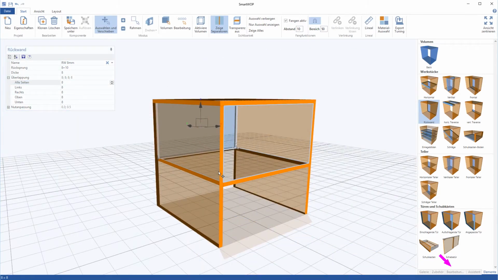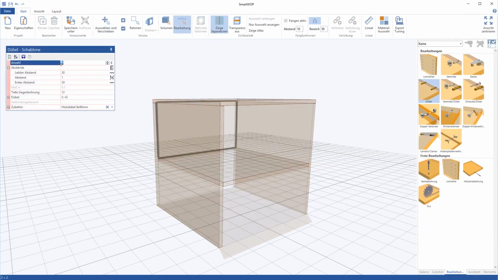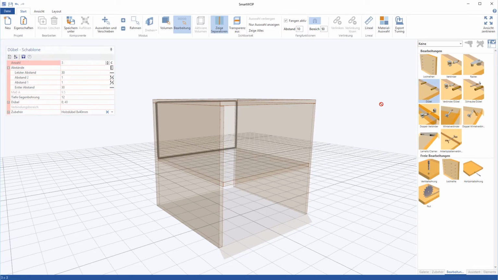Next, select the library for machining operations. The free edits and connecting edits are displayed. Now, simply select dowels as the connecting process. Change the template settings to 3 instead of 2 dowels, and move the dowels to the desired position where they will automatically snap into place. At the same time, the values are displayed in the Properties window. Here, you can adjust them individually by keyboard input.